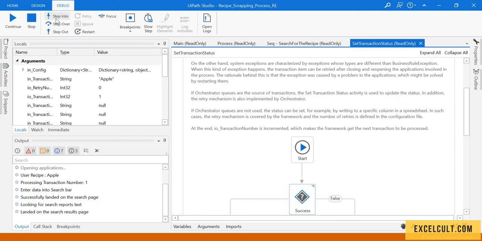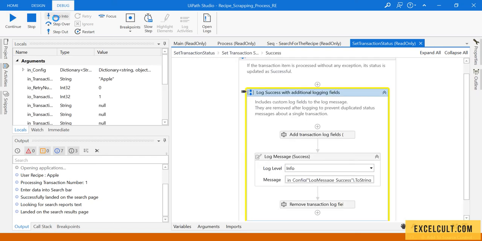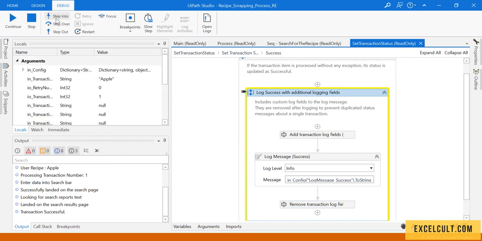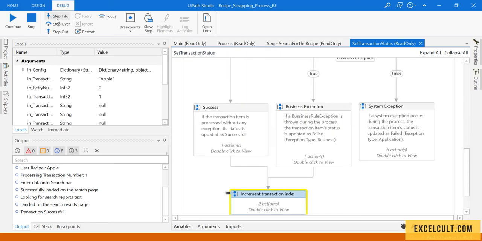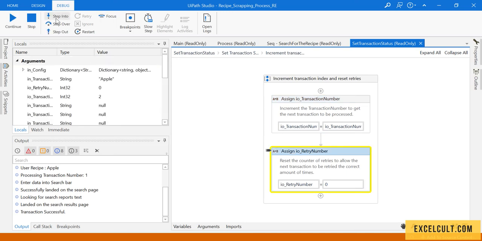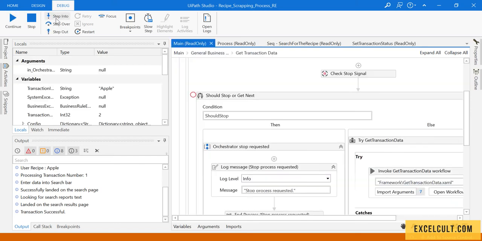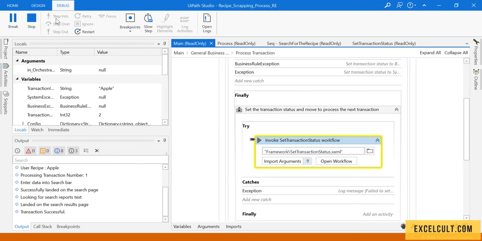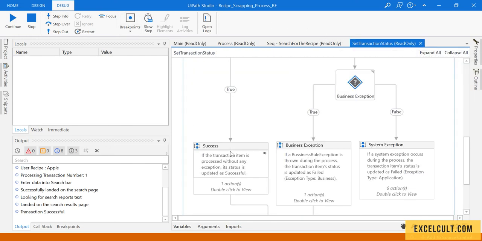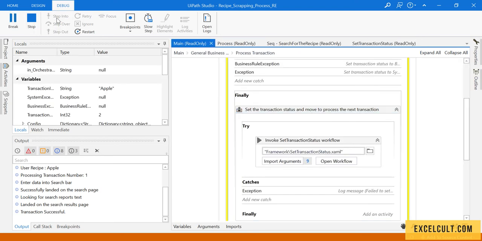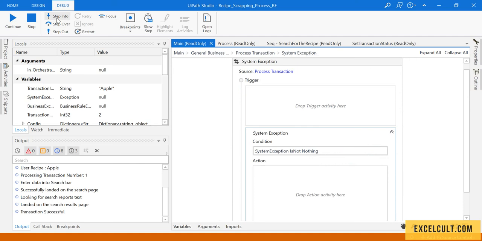Let's click step into. From here we are into success because there were no errors. It has added the logs, it has written something here, and then it has removed the logs. Moving forward, it is trying to increment the transaction number, which was 1 earlier, and assigned a 0 value to retry number. Retry number is a variable that can be used mostly when we are trying to retry a transaction, which mostly happens in a failed case.